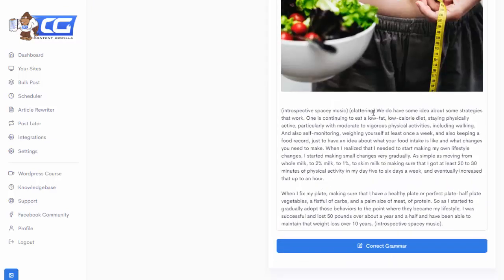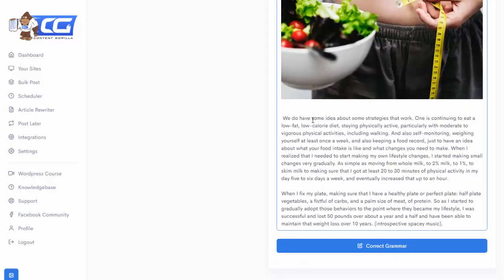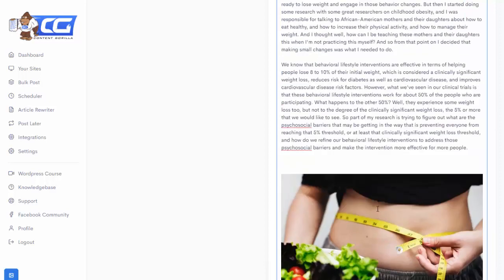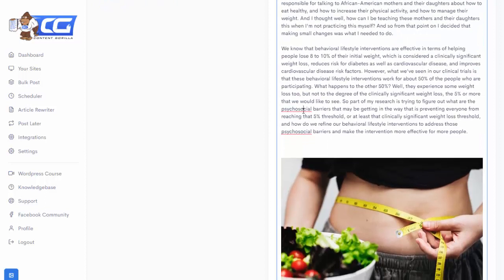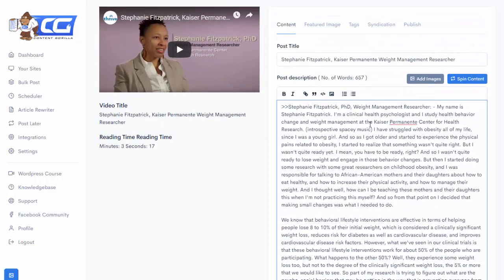So for example, I don't need this stuff because this is like music and such. I don't need this one. I want to change how some words look. I can do that.